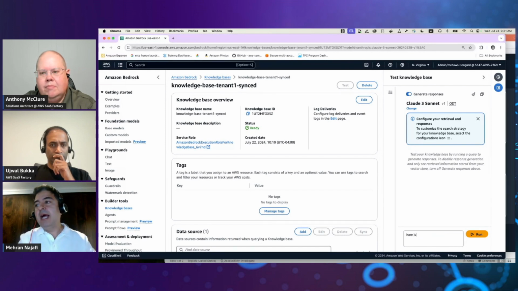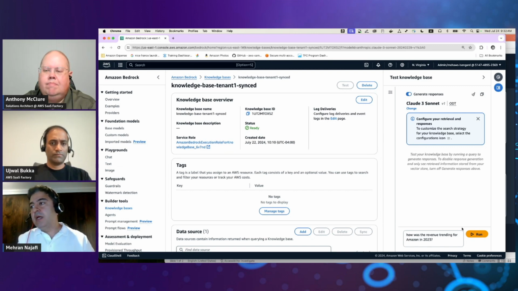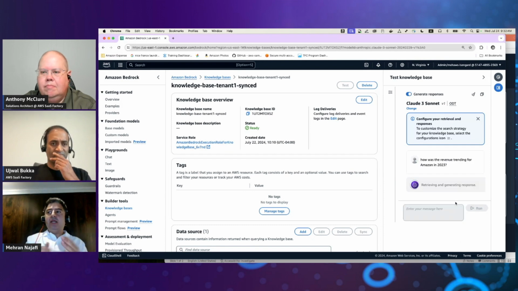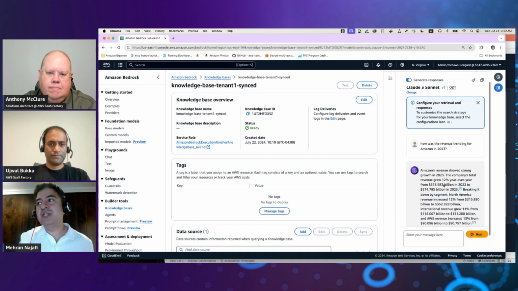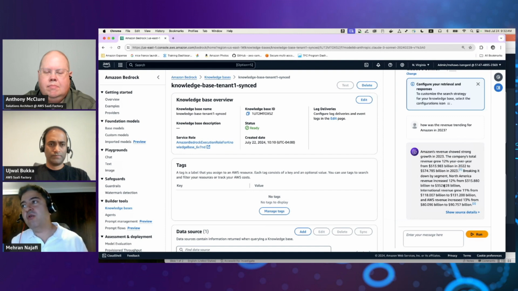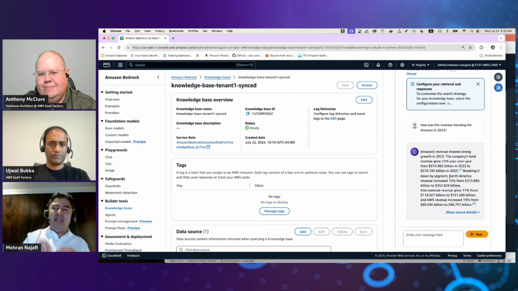Then I can start asking a question. So let's ask, how is the finance? How was the revenue trending for Amazon in 2023? So this question is going to that knowledge base that has the Amazon information. Now it's coming back. Amazon revenue showed a strong growth in 2023. That's growth of 12%.